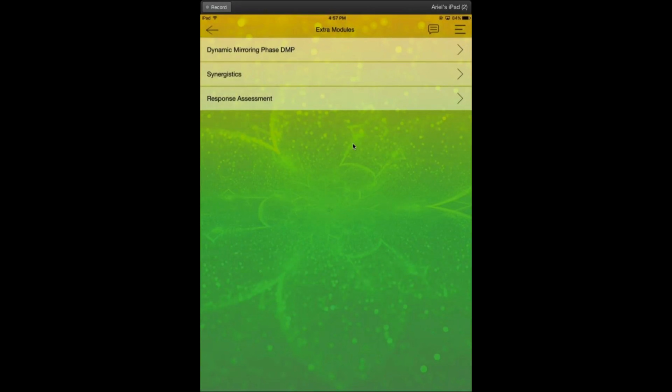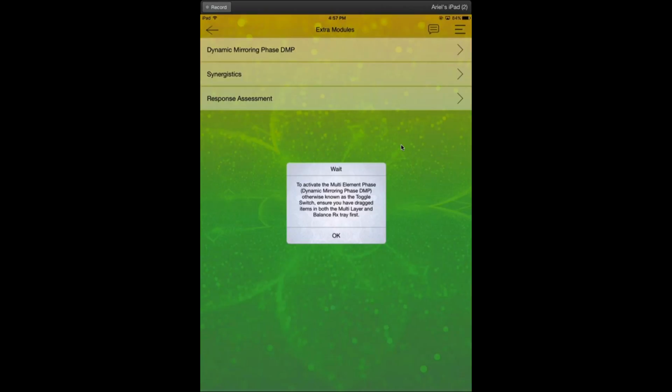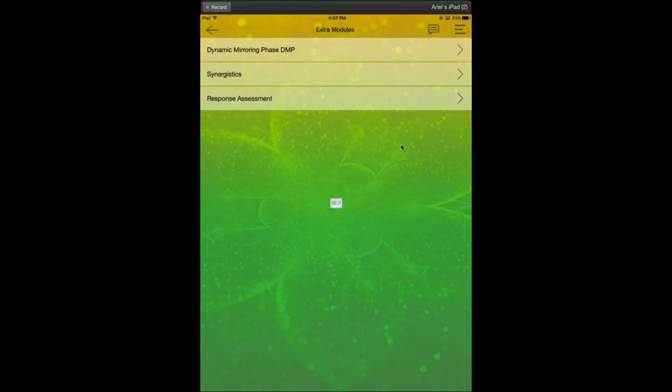Actually, I think that's wrong where it says that, Ryan. To activate the multi-element phaser, the DMP, make sure that it says, actually here, multi-layer and balance RX, Ryan, so you probably want to change that. It needs to say quick zap and main hold tray, so it's using the old language in that prompt.